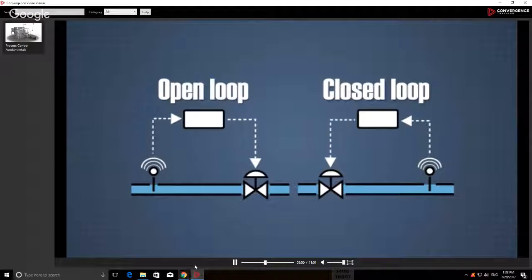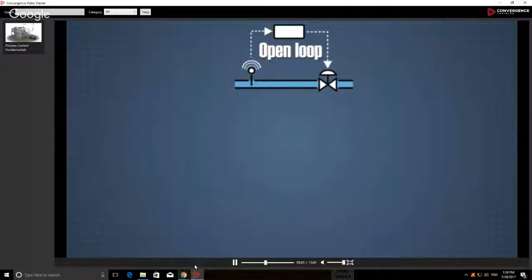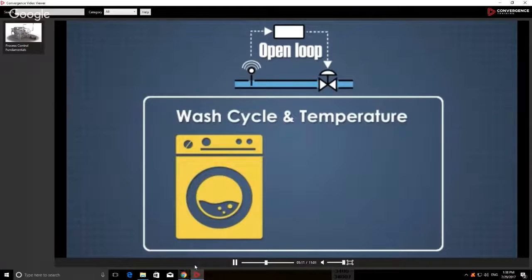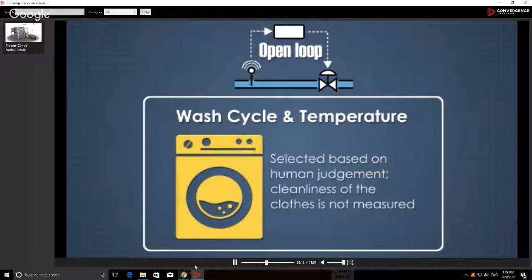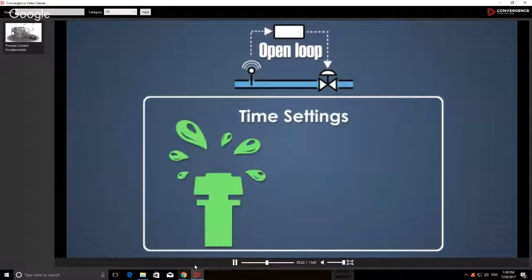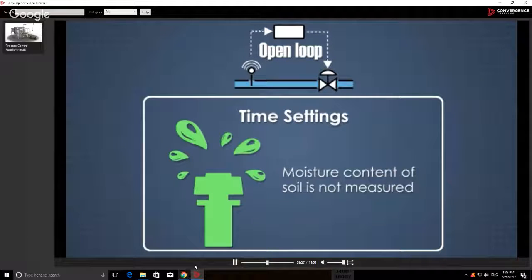To better understand the difference between open loop and closed loop control, here are some examples. Open loop control examples include wash cycle and water temperature selection on a washing machine. These are both selected based on human judgment. The cleanliness of the clothes is not measured. Time settings on an automated lawn sprinkler system. The moisture content of the soil is not measured.